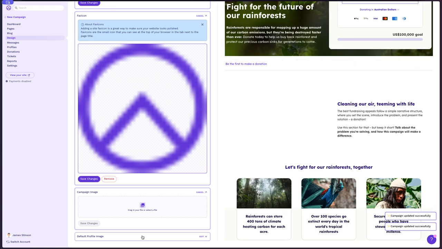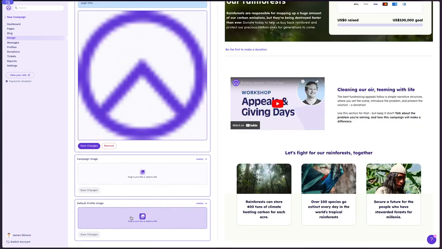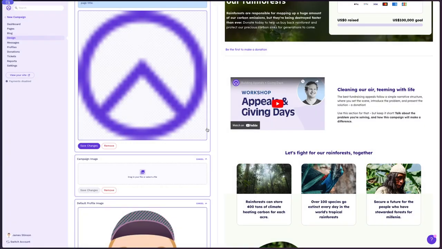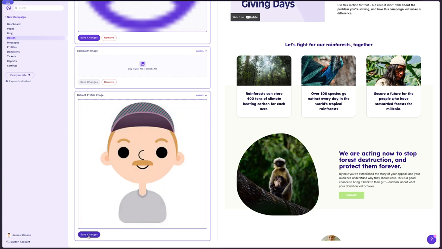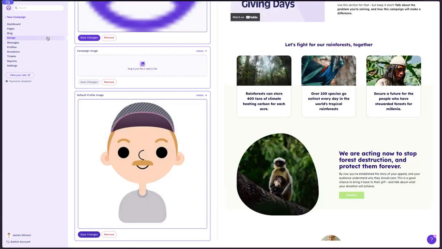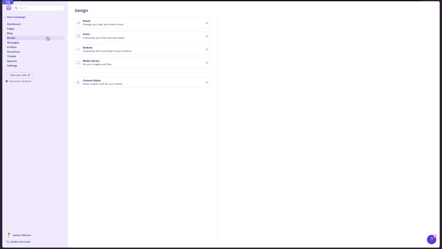And lastly, you have default profile image. Now, this is used in fundraiser campaigns such as peer-to-peer or community hubs, where you want a default profile available for those who don't upload their own. I'm going to select this one, hit Save My Changes, and I'm done with brand. My next step in design is to look at my fonts.